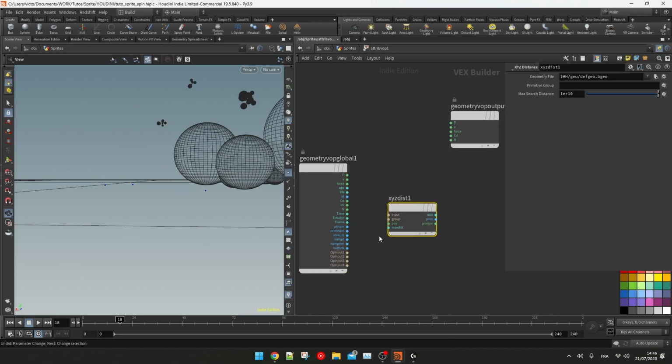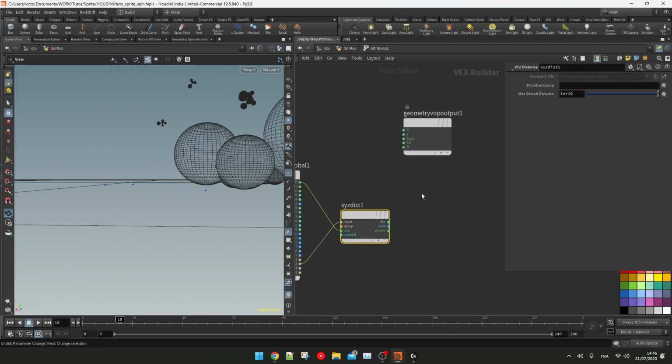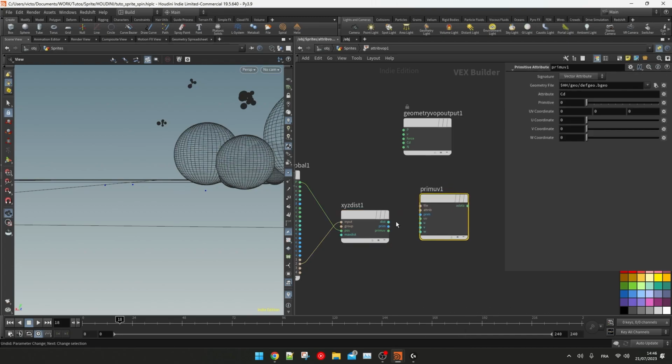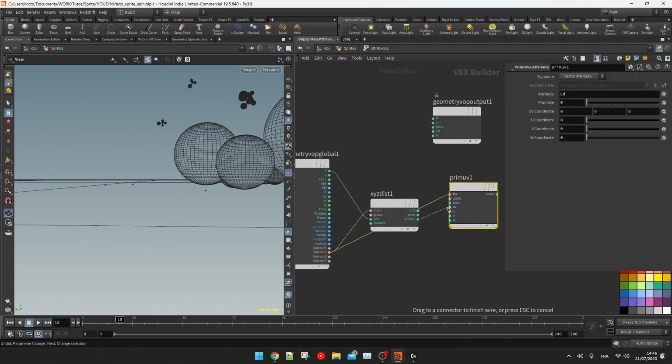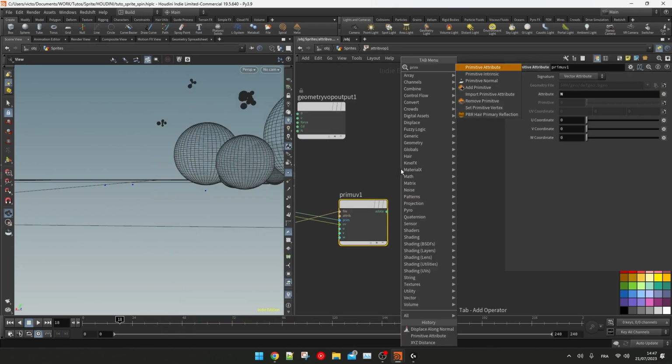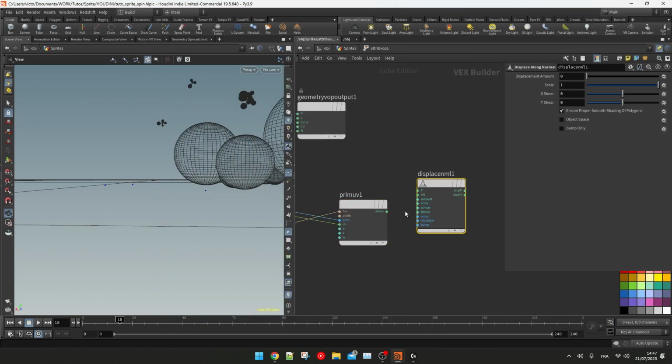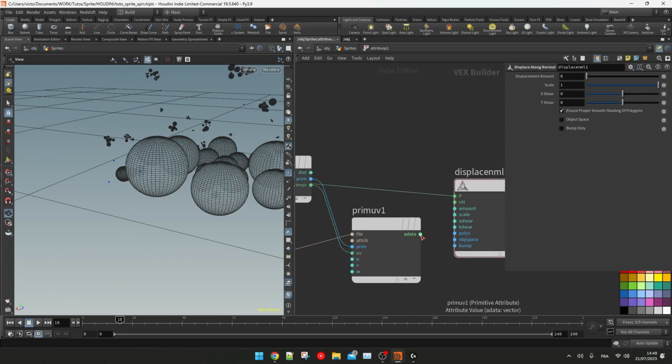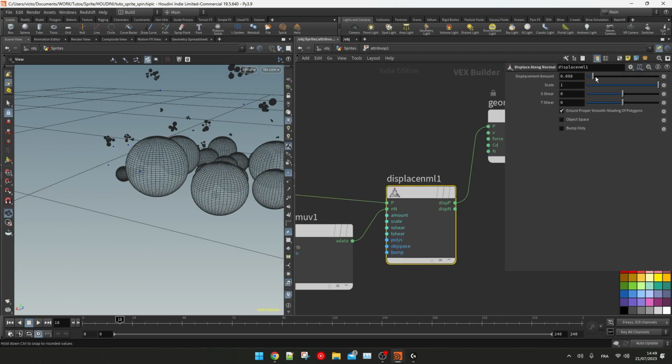Inside the attribute VOP, add an XYZ distance node and connect it to a primitive attribute node. Connect both of their file inputs to the second VOP input. Set the primitive attribute node to retrieve the closest normal. Then, add a displace along normal node. Connect the position to the position and its output displacement to the output position.